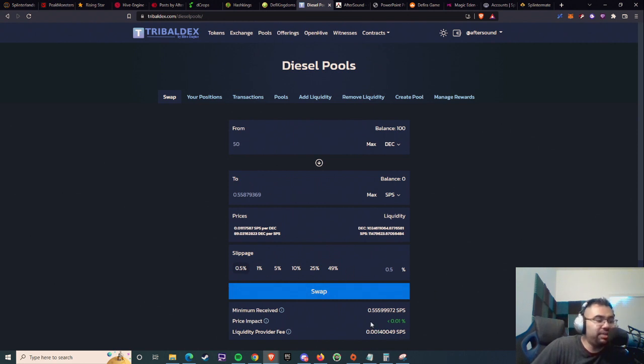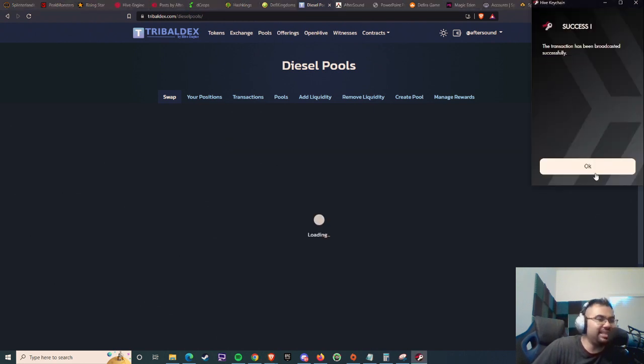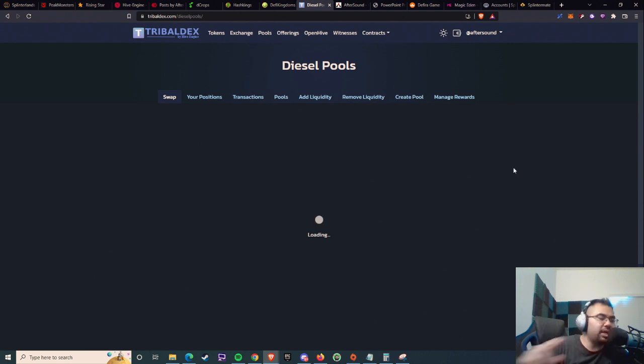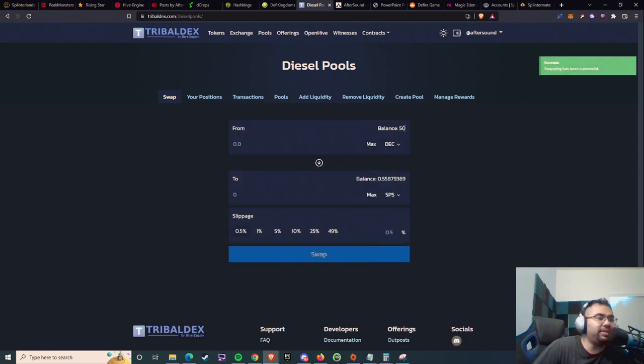I am paying a small fee here, so I should have, I think, slightly less SPS than I do DEC, which is going to come into play in a moment. So I hit the swap function. I go ahead and approve the transaction. It's going to give me a green sign or something at the top. And we'll be able to see that I now have 50 DEC and I have 0.55 of an SPS.